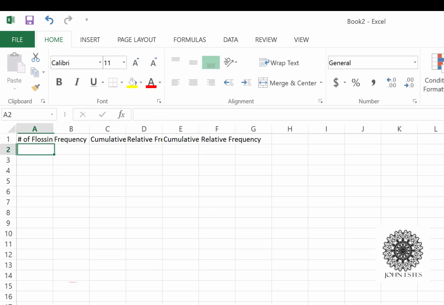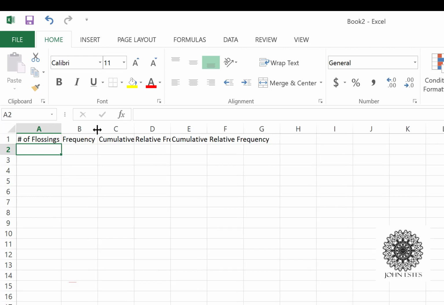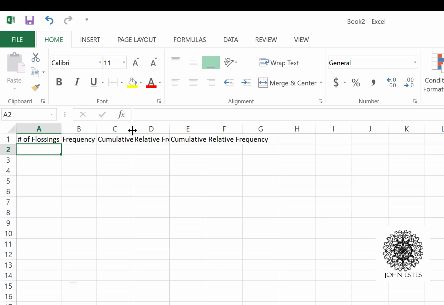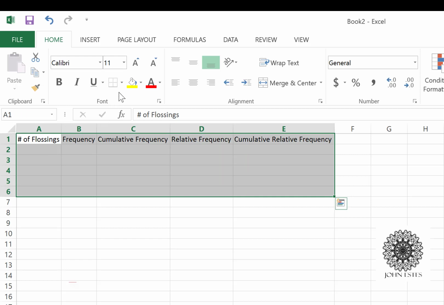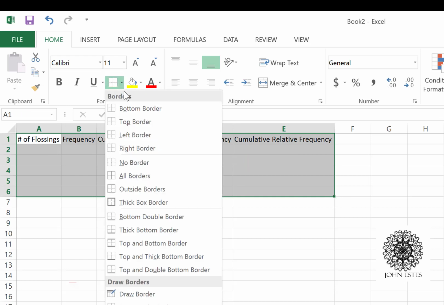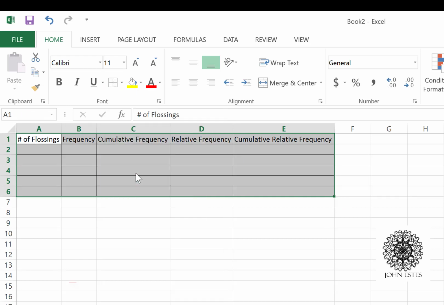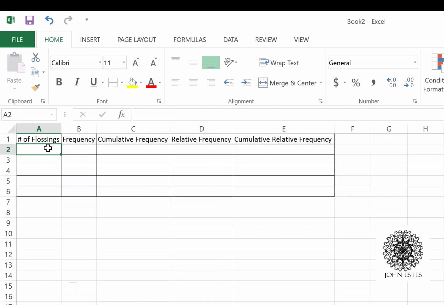Now, if you notice these words kind of go on top of each other, to fix that, you can just put your cursor in between two columns and double click, and it'll adjust it to the right length for you there. Now, another thing is I want this to look nice, so I'm going to highlight all these cells and click on this menu and add all borders, and that way I don't have any empty spaces.